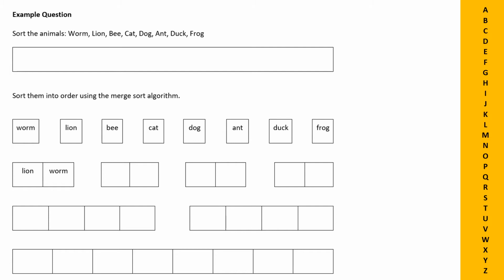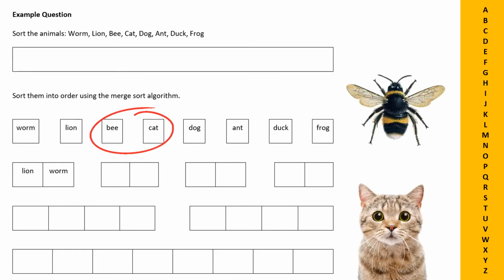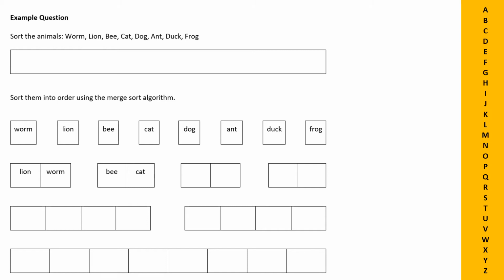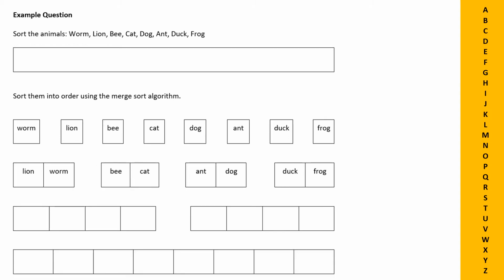And then you're going to repeat the process with the next items. So we look and you compare the bee and the cat. Are they in the right order? Comparing these 2, and then we put those down, and so on until you've completed all of those. So now we have 4 short lists.